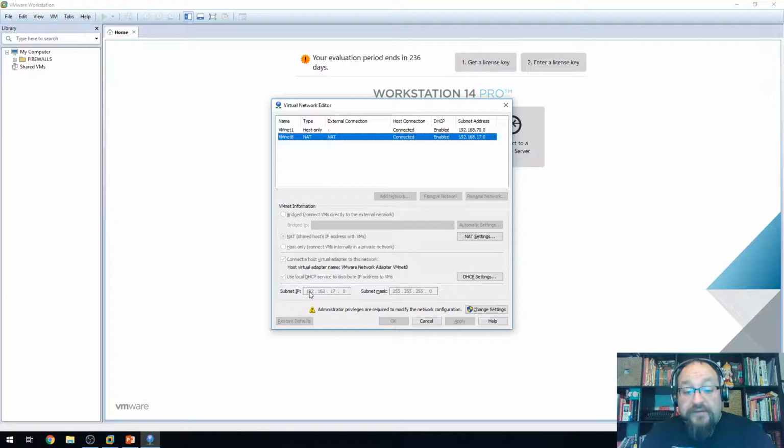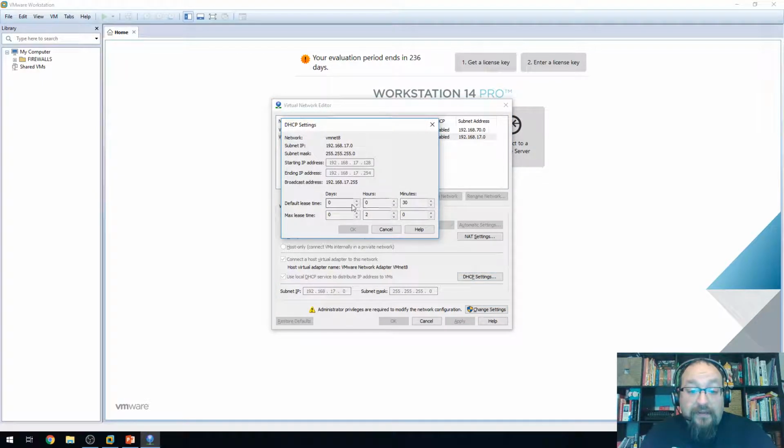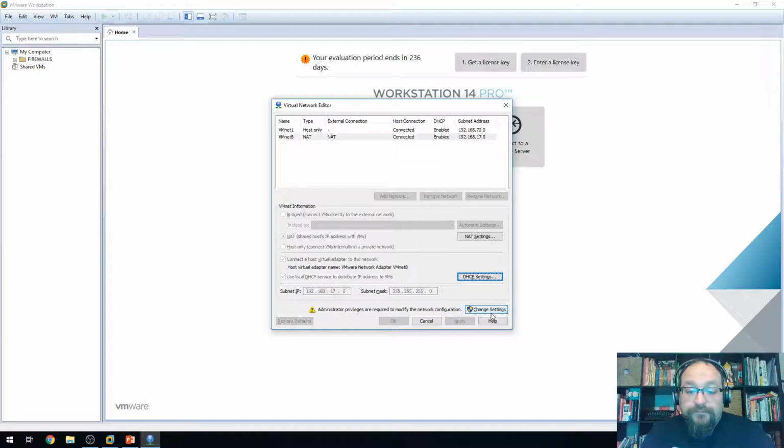So we can see our virtual net subnet from 17.0, going to use all the last octets, so it's going to be a /24. And we can change our DHCP settings to allow us more time, less time, or our range. So it's going to start at 28 and stop at 254, and a broadcast 17.255. So we have a subnet mask, starting DHCP pool addressing, and our broadcast.